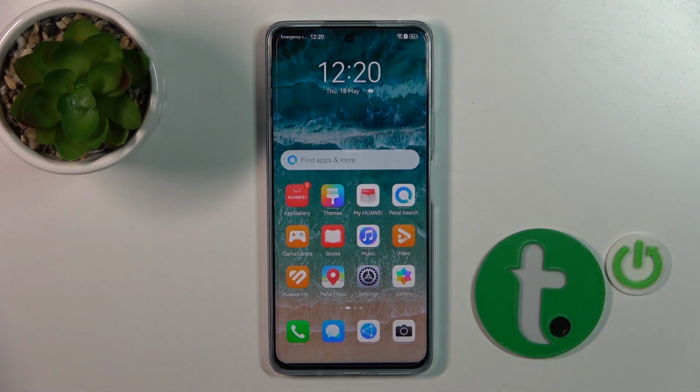Hi, it's Ian for the HUAWEI Nova 11i and I'll show you how to create home screen folders on this device.